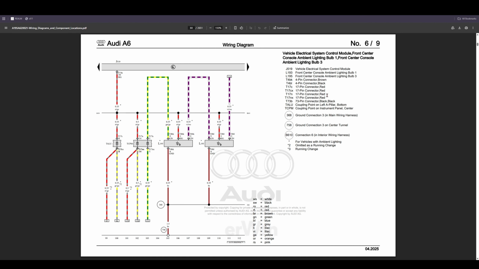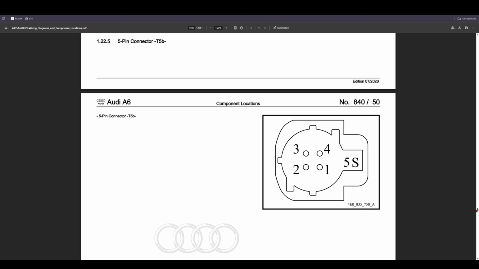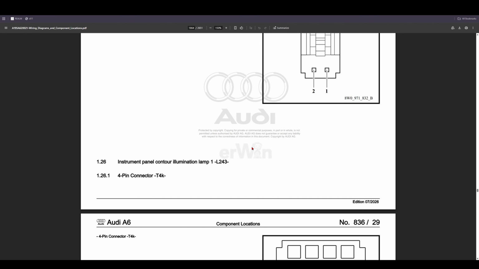These are definitely nice because you have the component location at the bottom and then you have all the pinouts and everything. So it's pretty useful diagrams to have.